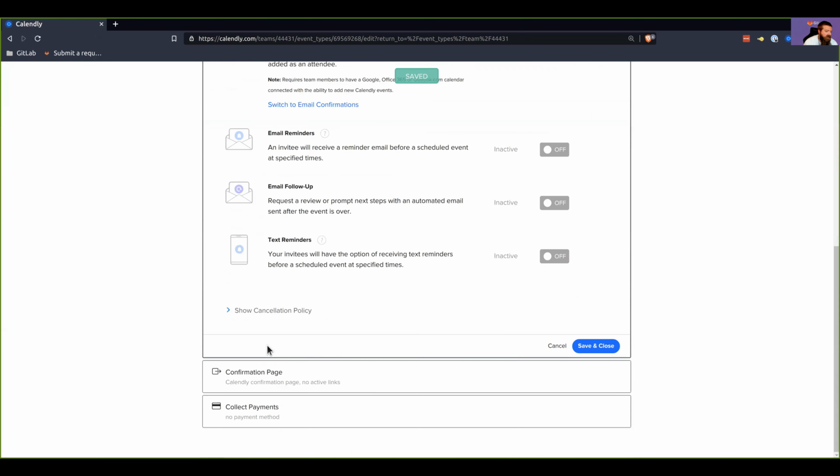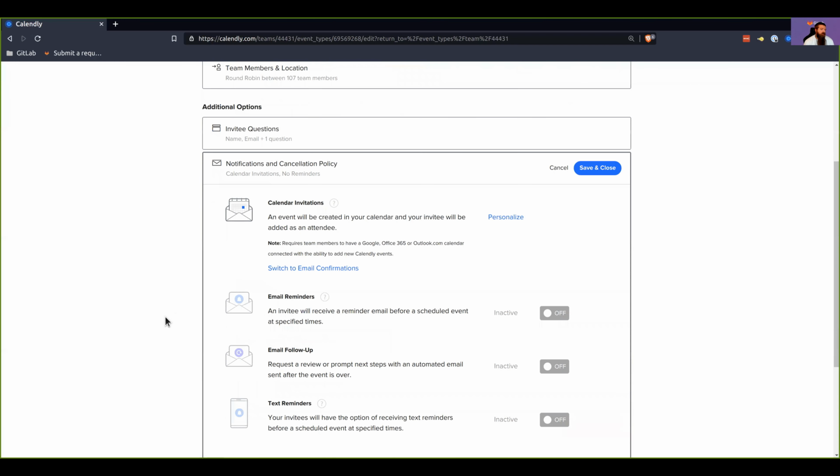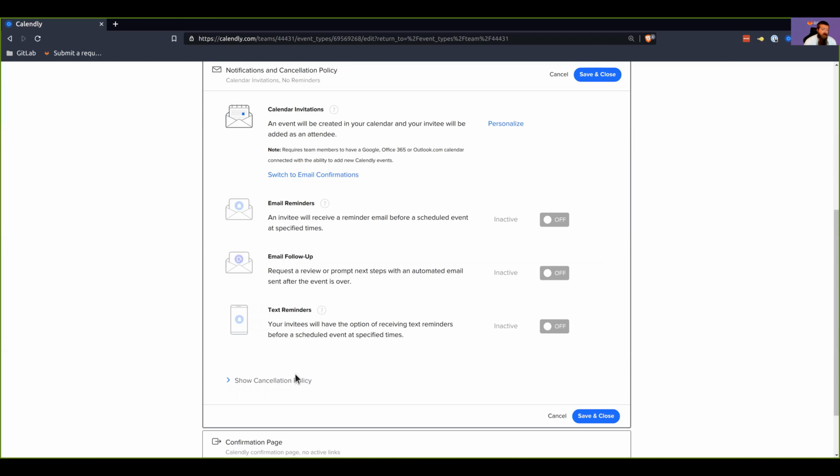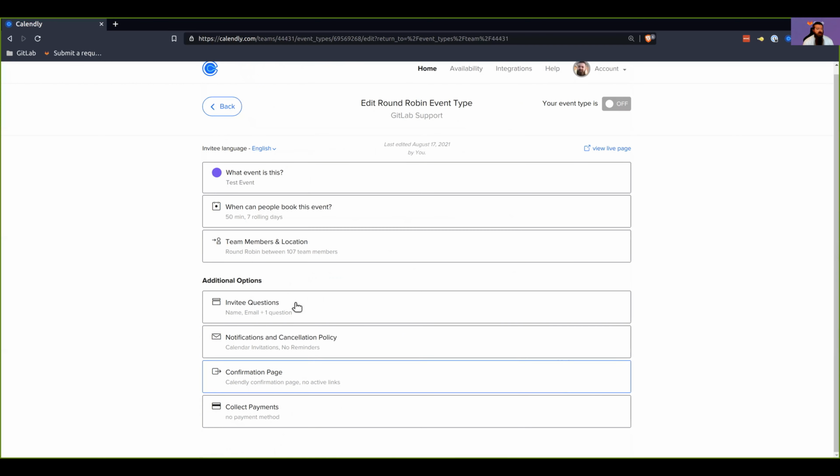Beyond that, you have these three options at the bottom here: the notifications, the confirmation, and the collect payments. By default, we do not edit these. For the calendar notifications and calendar policy, we send events via calendar events, and that's pretty much it. You can click the show cancellation. We include cancel and reschedule links in the notifications, but other than that, that's it. That's all we do for that. You shouldn't need to change that. It should default to that naturally.